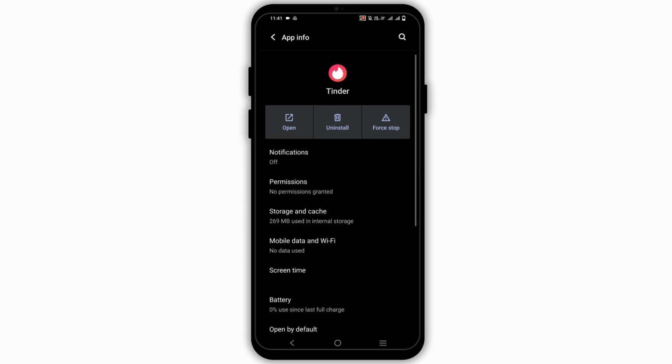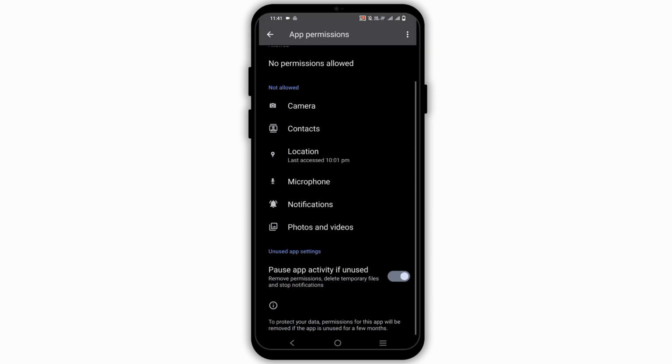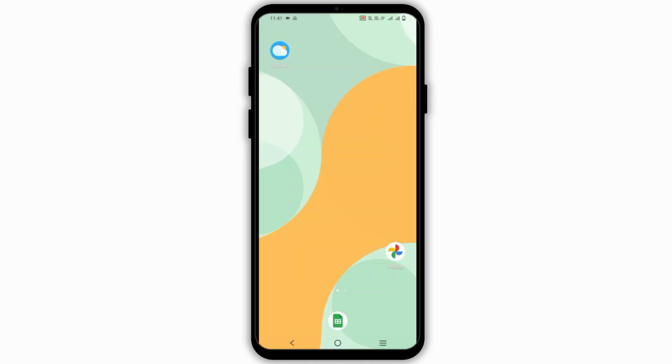Moving on to the next solution, you will have to now give the required permissions to the app, such as camera, contacts, microphone, or the photos and videos. After that, if the problem is not solved, you might have to reinstall the app by uninstalling it once.